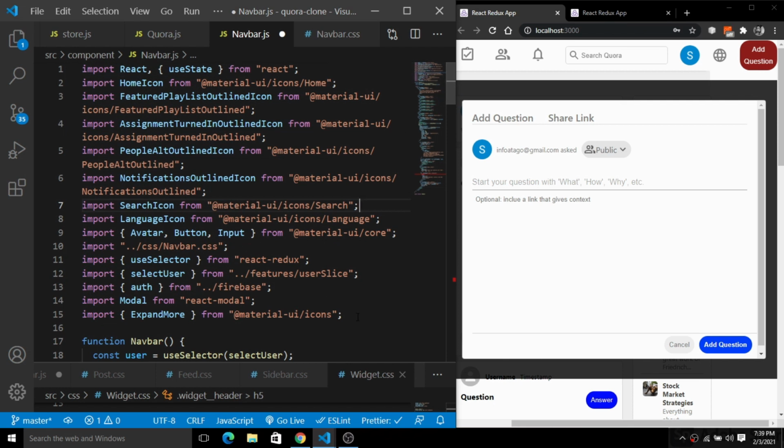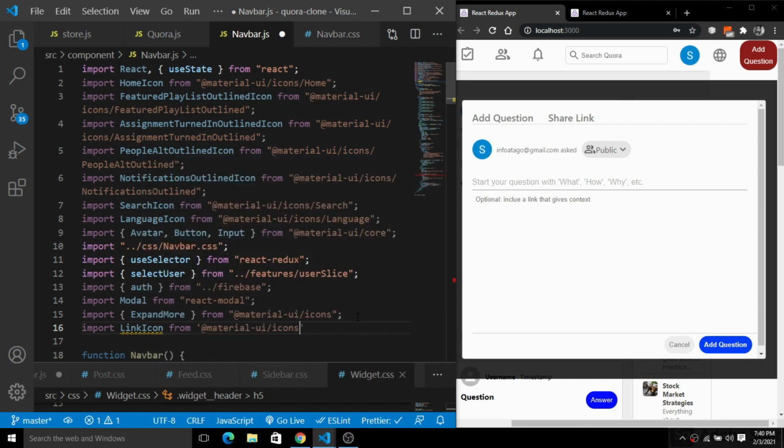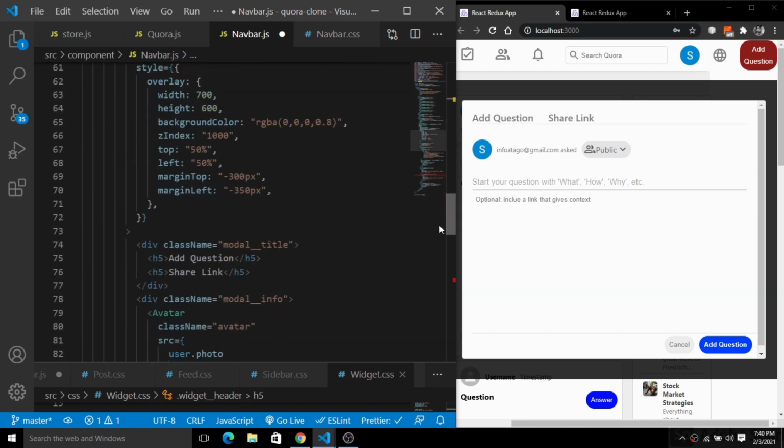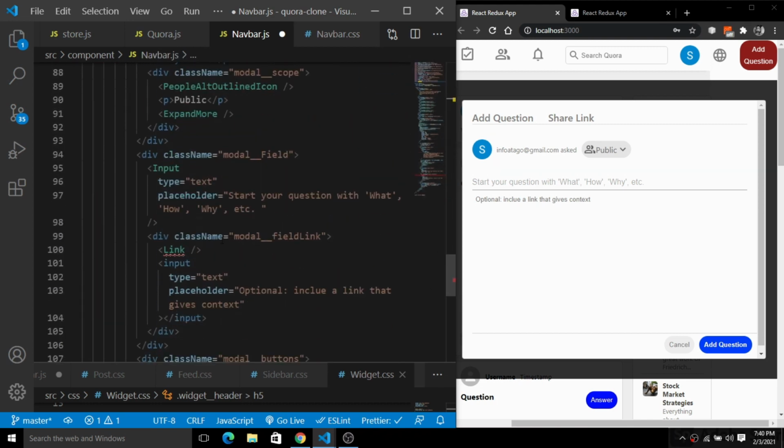So here I'm going to simply import the link icon from material icon slash link. Okay, so here go at the bottom, you guys can see it, we have this link, and instead of this link we'll simply give a link icon here, link icon. Now save this, you will see the link icon will be added here. Okay, so we have these things here.